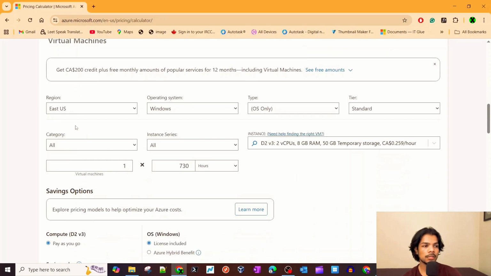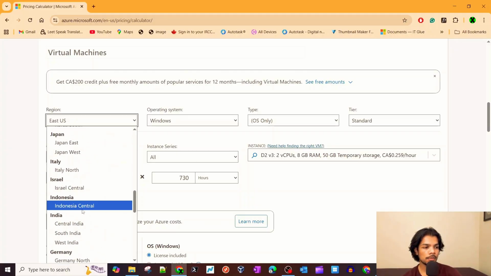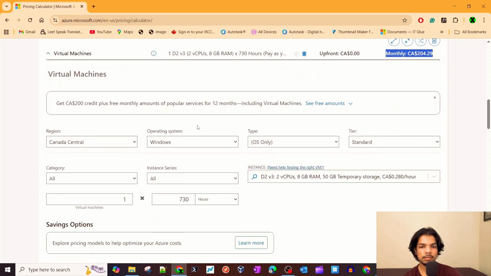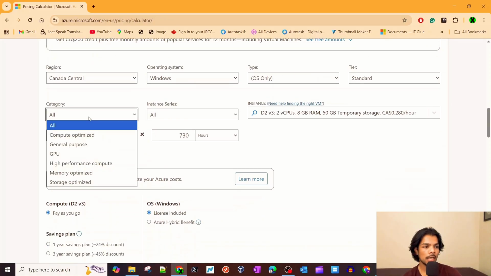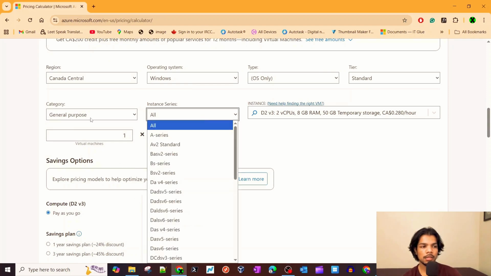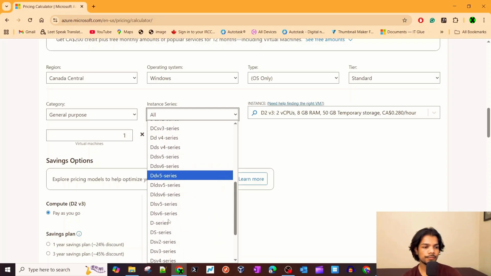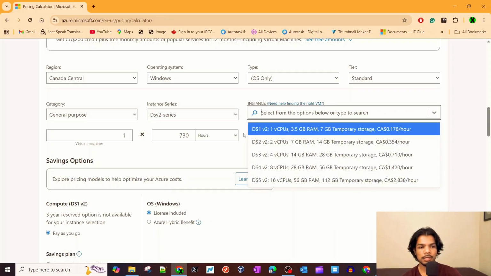Okay, so let's do that. Let's expand and open the virtual machines, and first of all we'll change the region to our preferred region, which is gonna be Canada Central, and that is gonna increase the cost because it changes per region. Leave it to Windows, leave the OS, leave it to Standard. Category is all general purpose. We will select, usually I just go with DSv2 series. Okay, so I'm gonna select that, and we've got a few options here in DSv2 series instances. We've got the lowest one, 3.5 GB, so I'm gonna select that.